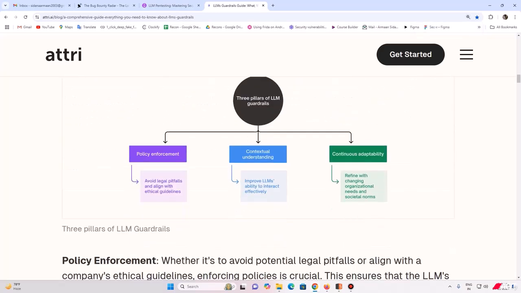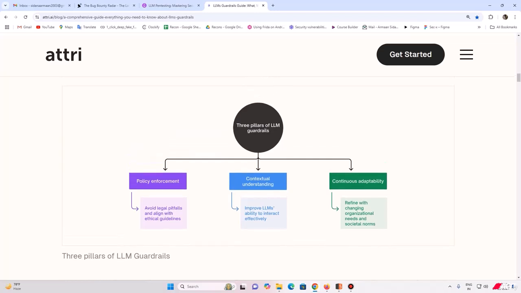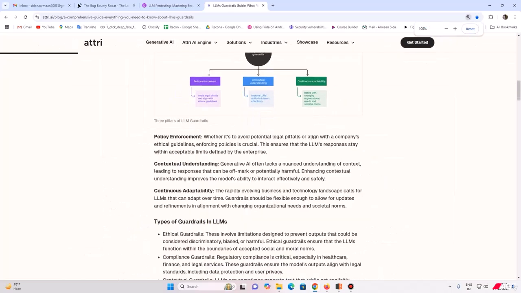First is policy enforcement: there should be proper policies defined, proper streamlined approaches, so that we can avoid legal pitfalls, meaning legal consequences, and follow ethical guidelines. Then is contextual understanding. Whatever people are asking, the LLM model should understand the perspective of that, from what sense they are asking, and what exactly it needs to give as output. Then the other thing is continuous adaptability: we should be adaptive to societal norms and constantly evolving.